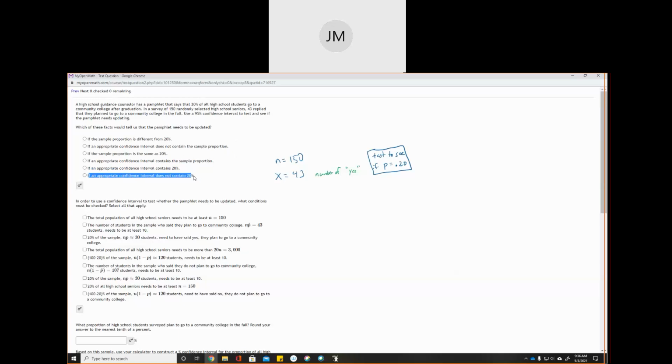If an appropriate confidence interval does not contain 20%, then I know that the pamphlet must be wrong. So this is the one I'm looking for. Okay. So in this case, the pamphlet must be wrong.